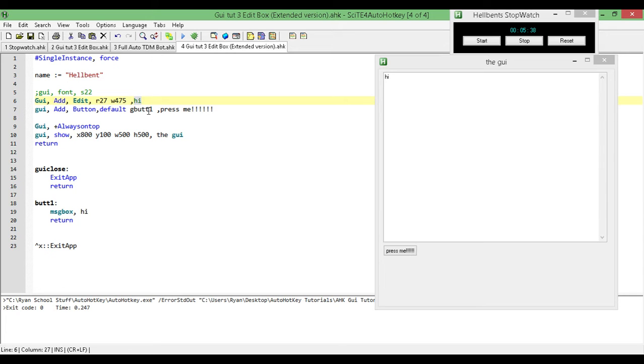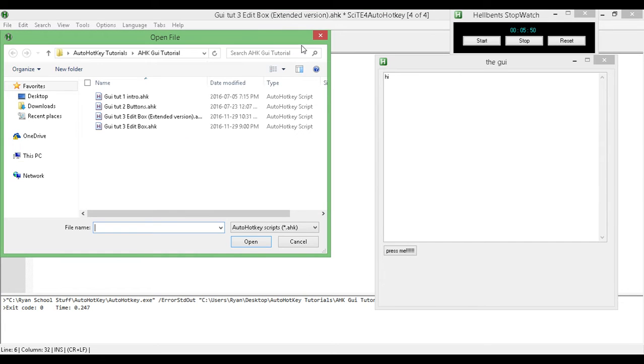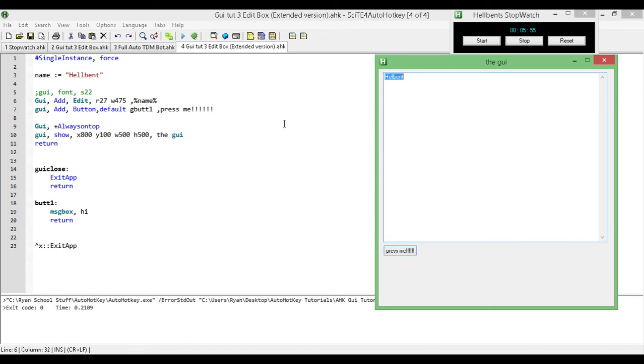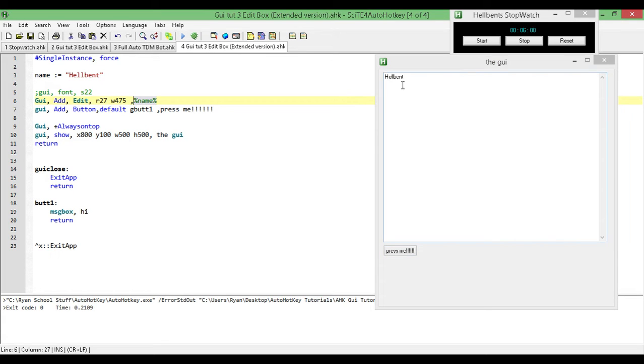So to display that variable, all I have to do, like with other things we've done before, is just wrap the variable's name. In this case, the variable's name is name, in percent marks, and that's it. There we go. So there we didn't type in Hellbent, we typed in the variable's name and displayed the contents of that variable. All right, easy stuff. So we can move on. Okay, so that was displaying a variable in an edit box.